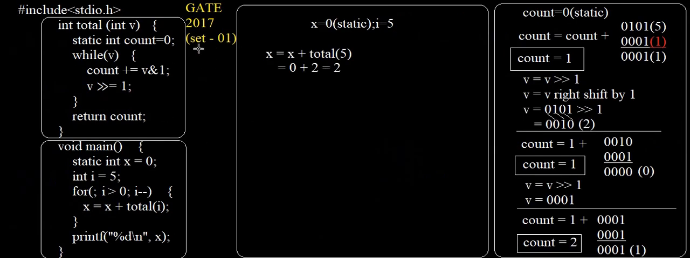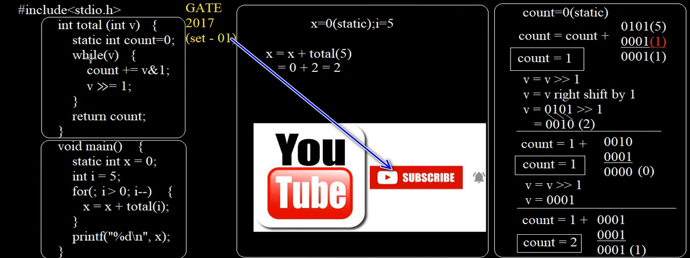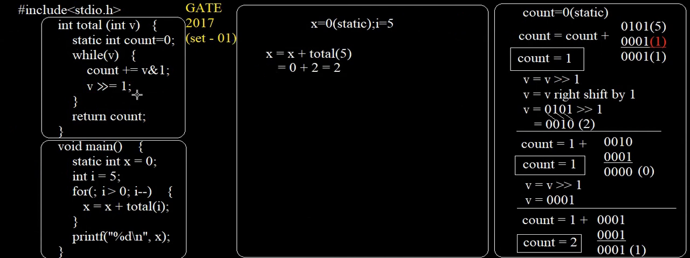Now let us solve this problem which came in GATE 2017 set 1, and we have two functions. First is total and second is the main function. We will start from the main function and execute it. Okay, we have a static variable x which is of type integer and it is assigned 0, and an integer i equals 5, and I have a for loop.